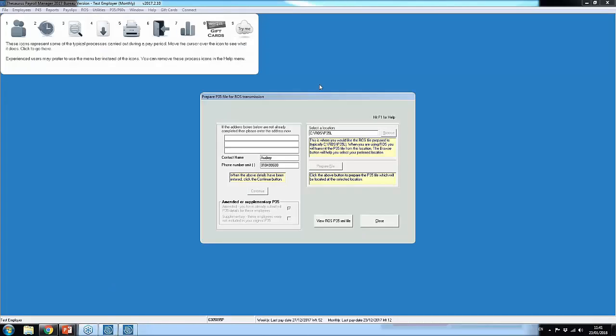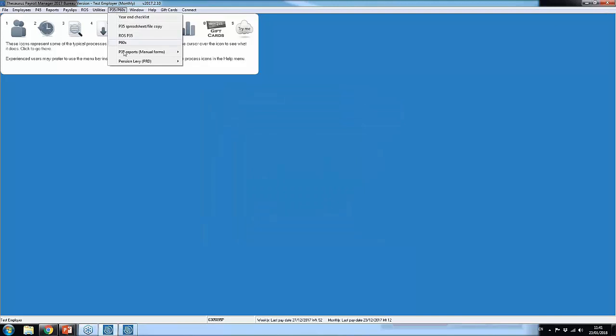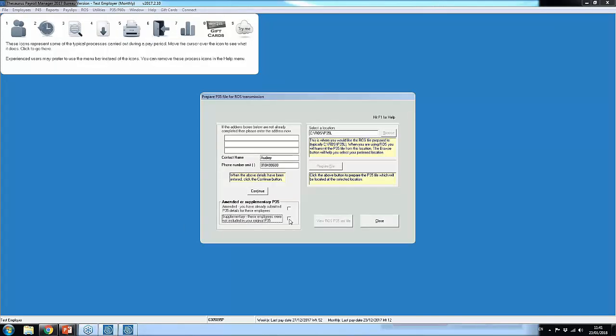Again, it's in the same screen here, so you'd be going to, I'll just cancel out here, P35, ROS P35, and tick that it's a supplementary one. But just bear in mind it's where everybody on this particular payroll has been omitted. It can't be where there's just a single employee that's been missed here. You'd have to just do an online supplementary P35 to facilitate that.